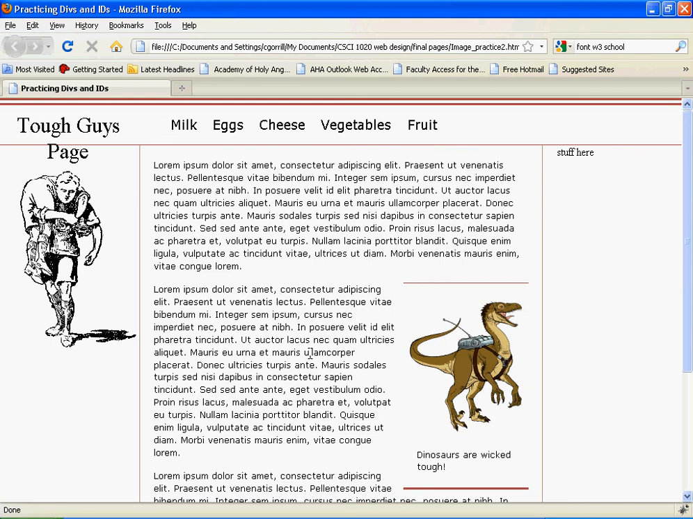On the next video, I'm going to talk about using subheads and using different colors to create contrast and emphasis.